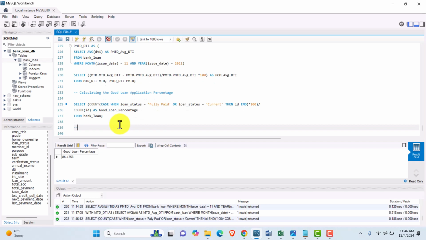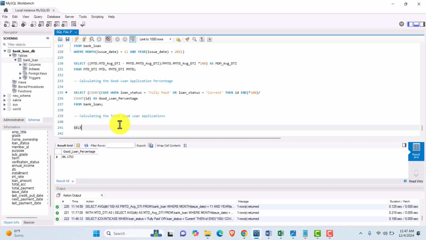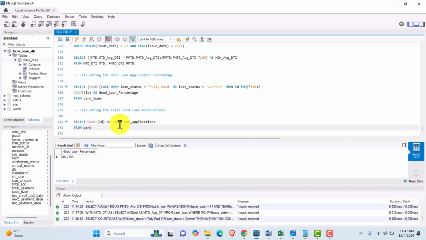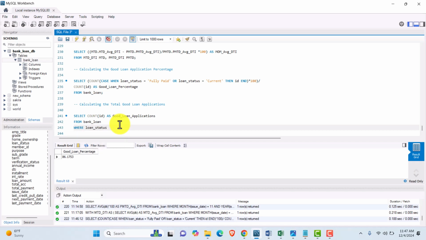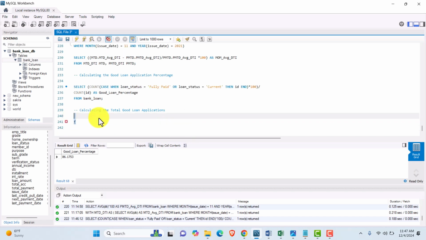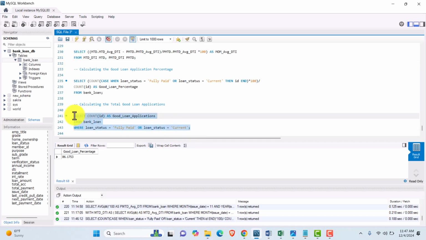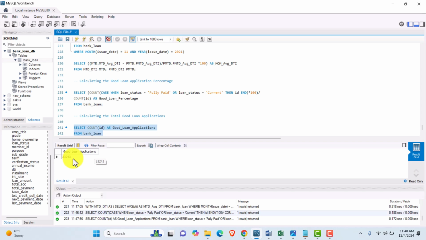So let me calculate now the total number of good loan applications. We will do it like this: select count id as good loan applications from bank loan where loan status is equal to fully paid or loan status is equal to current. So this way we are going to find the total good loan applications, right? Let me run the code. As we can see, there are 33,243 good loan applications.